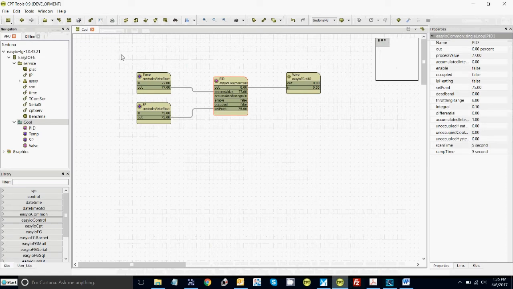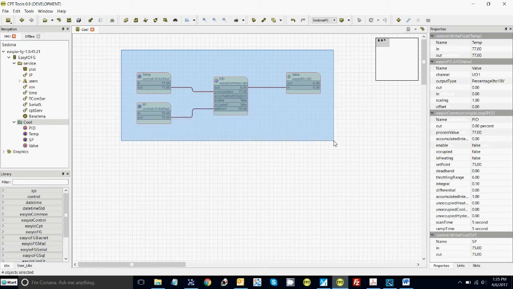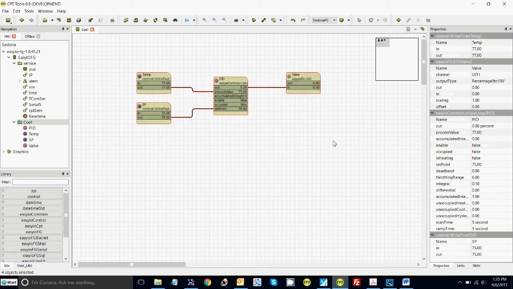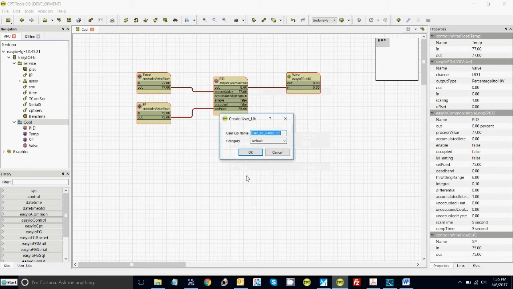Now let's save this as one of our little jigsaw pieces so we can use it again. Let's do a create user lib. Call this cool object. I guess it is cool. And signal that, go down to where we put training before and press OK.